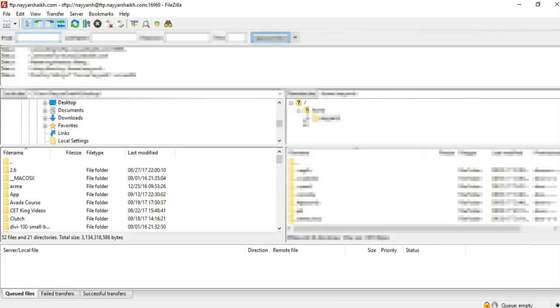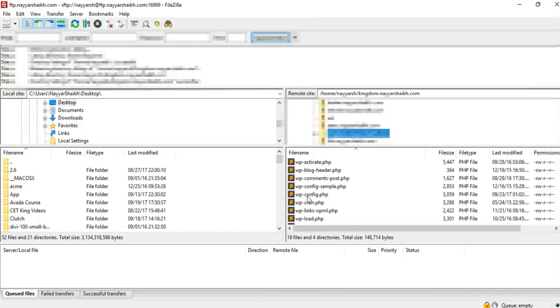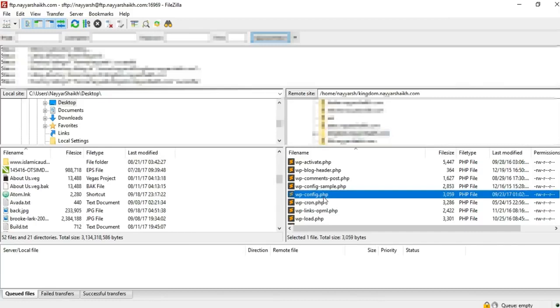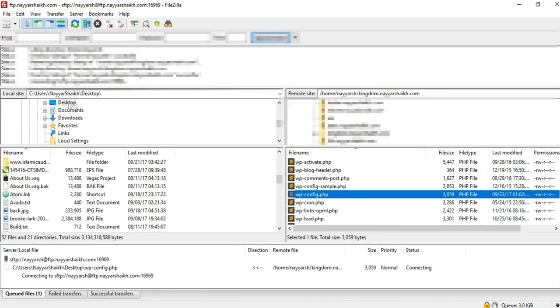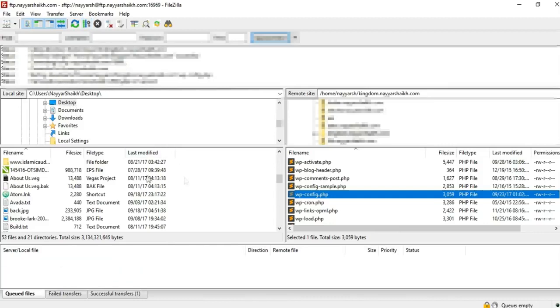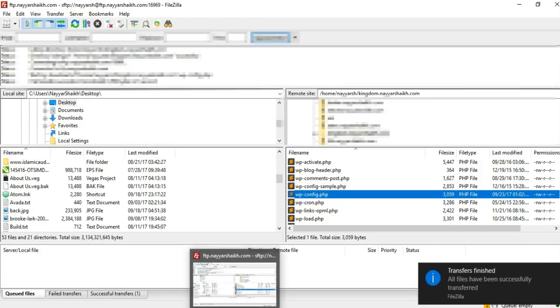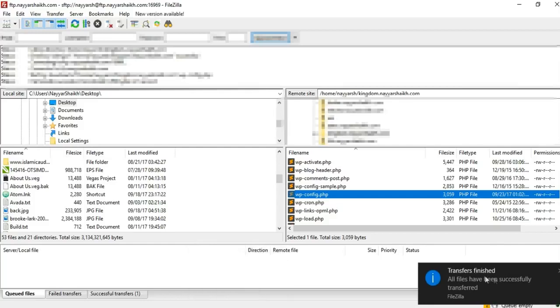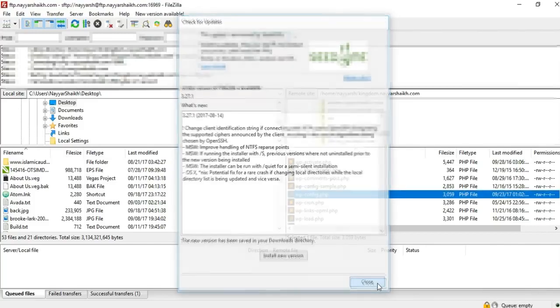So we are under kingdom.nayashik.com. Open this, and under this you will see wp-config.php. Now just select this file and drag it onto your desktop. As you can see, desktop is selected, so that file will come to your desktop, and it has come to our desktop. It says transfer finished.